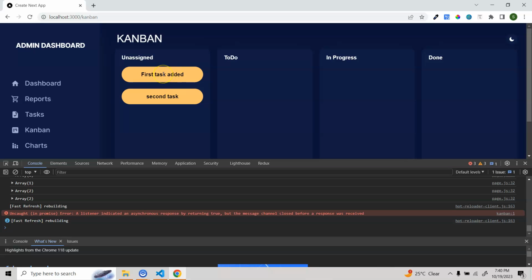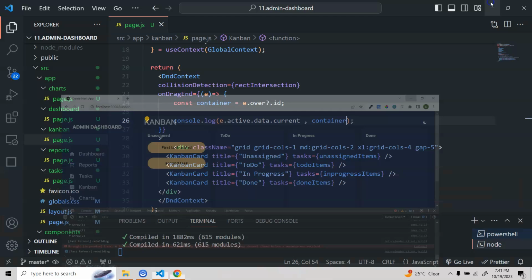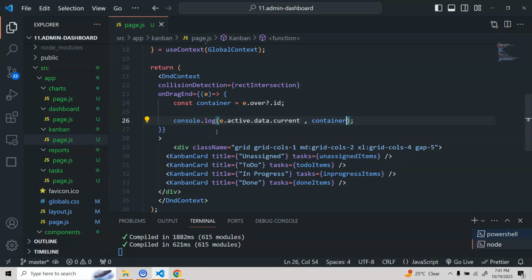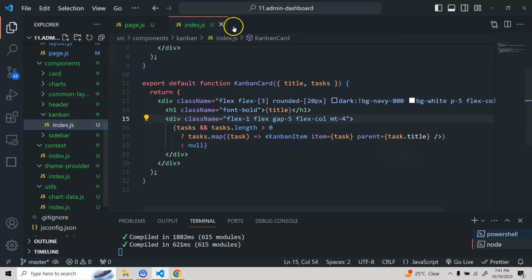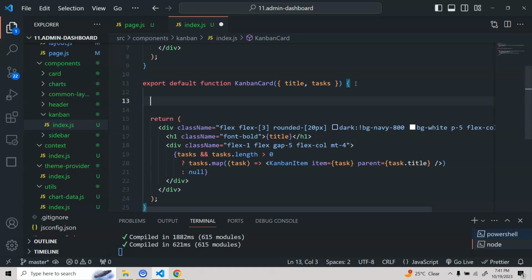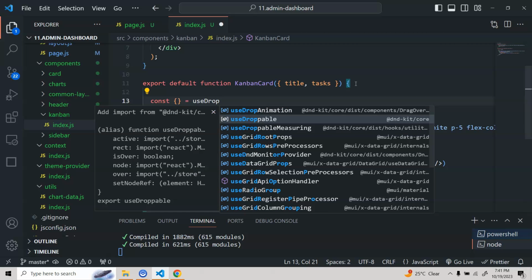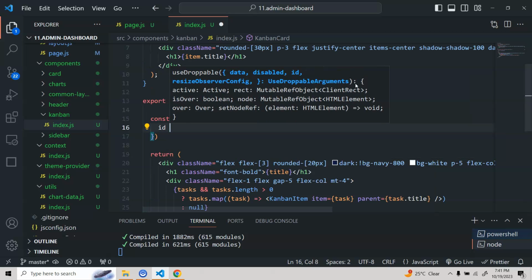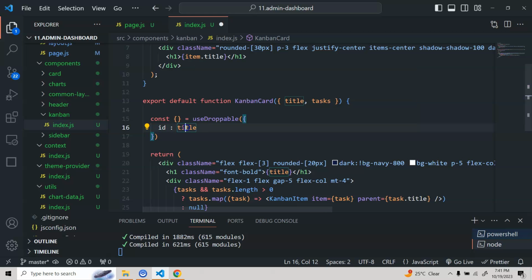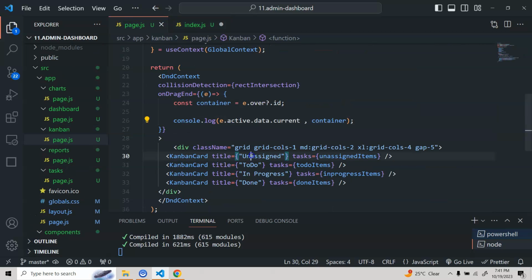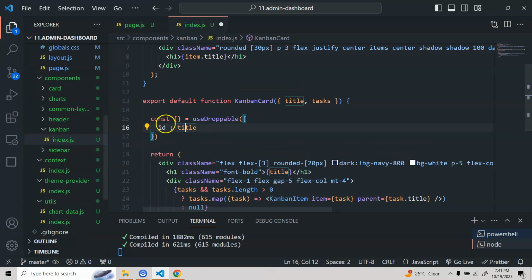See, nothing is happening because we haven't given the ref here, so you also have to pass the ref. So let's do one thing. We have to pass the ref. So we'll go to our Kanban item component, which is this component here, and here we have to pass the ref. To pass the ref, we can take this ref, or basically the node ref, from this hook. This is called useDroppable, and here we have to pass the id. So the id will be this title. Now this title is basically the title of each and every container. So here we'll assign to do, in progress and done.